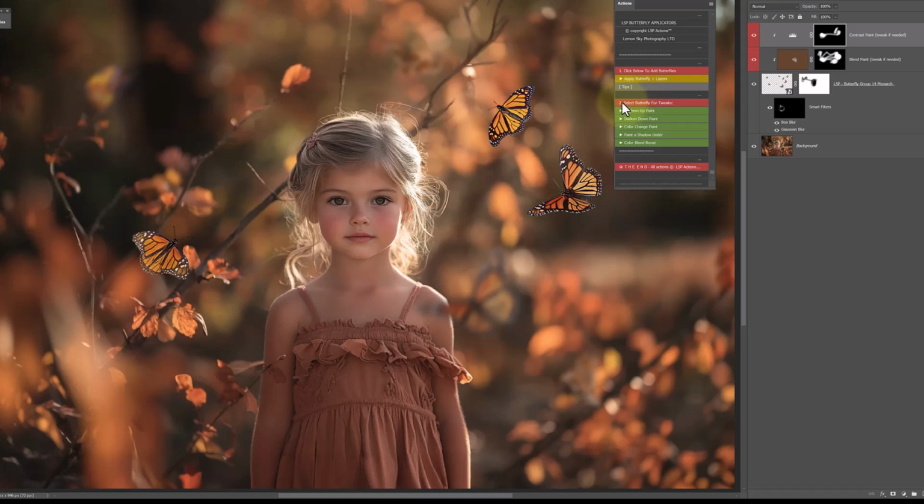Section 2 of the Photoshop Actions, select a butterfly for tweaks. If you want to add any more editing to your butterfly, make sure you select the butterfly layer, because you might have a few in there, and the Photoshop Actions are not going to know which one you mean that you want to edit.